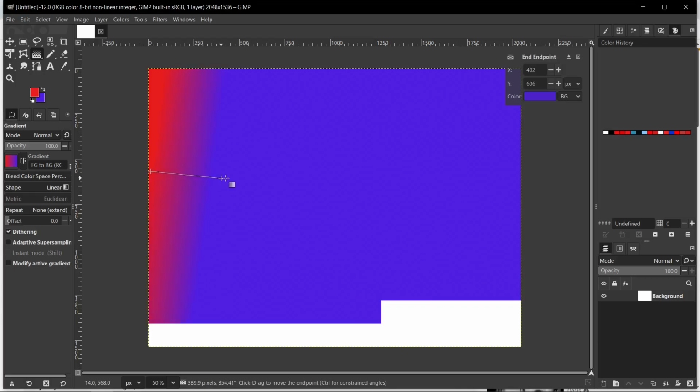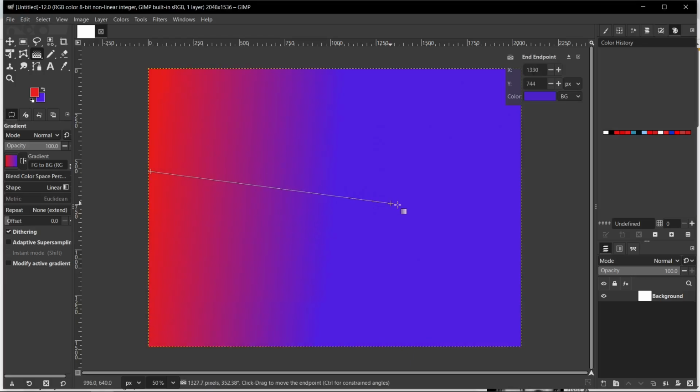And now we need to draw a line where we want to apply the gradient, maybe something like that. And as you see, the gradient has been successfully created on our background. So it is how it works.